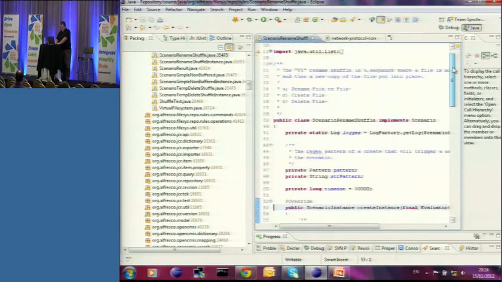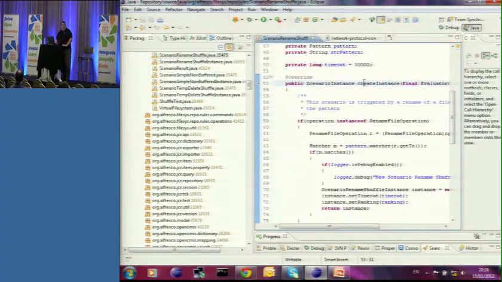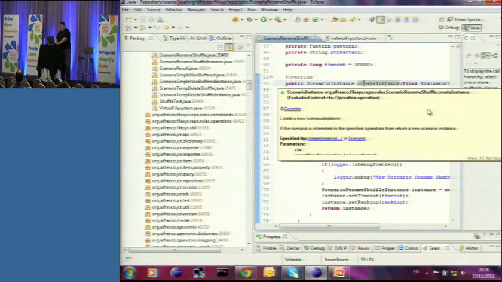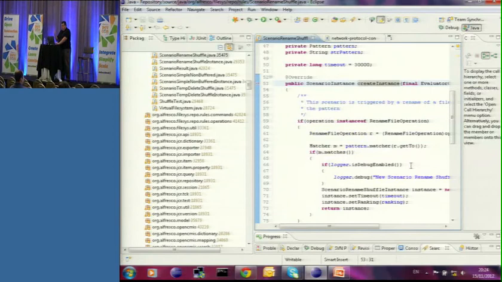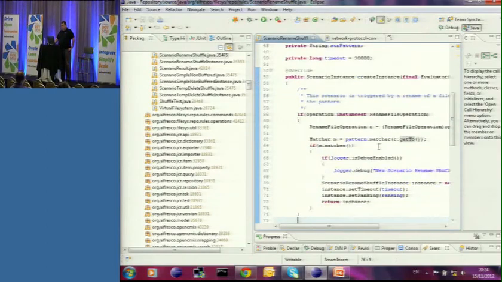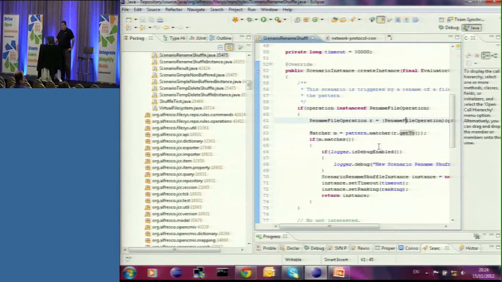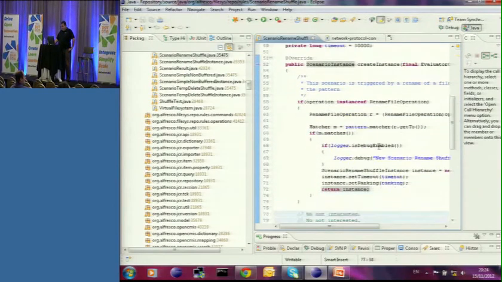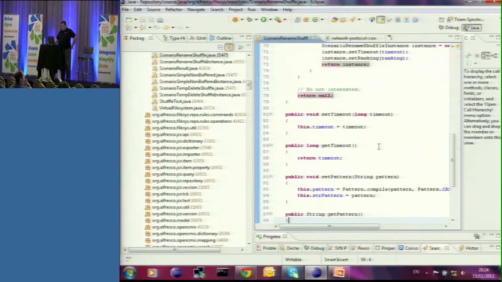So rename shuffle has the create instance method here, and if you remember, the create is looking for a rename with a certain pattern. So in this case, it's got a pattern matching, and it's looking for a pattern matching the a to file. So if we get a rename operation and it matches the pattern, then return an instance. So not terribly difficult at all. So that's the scenario rename.